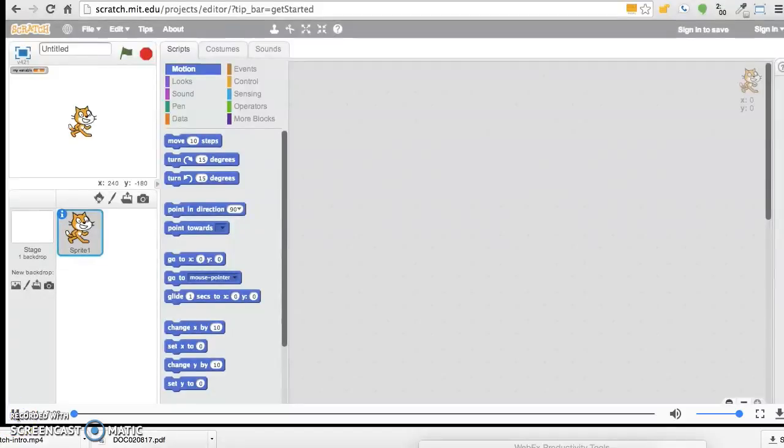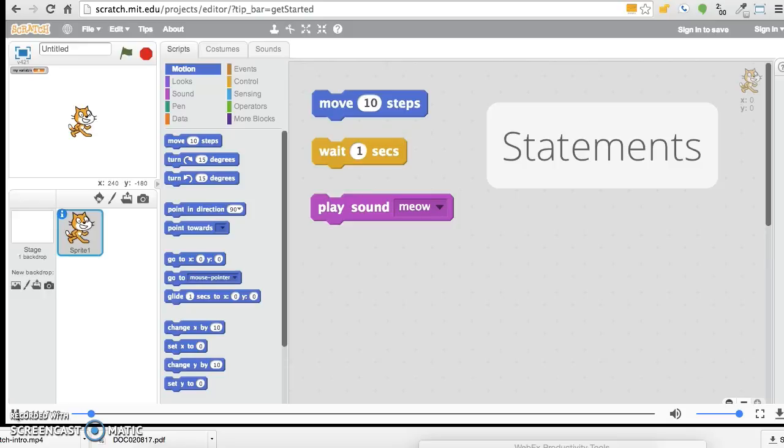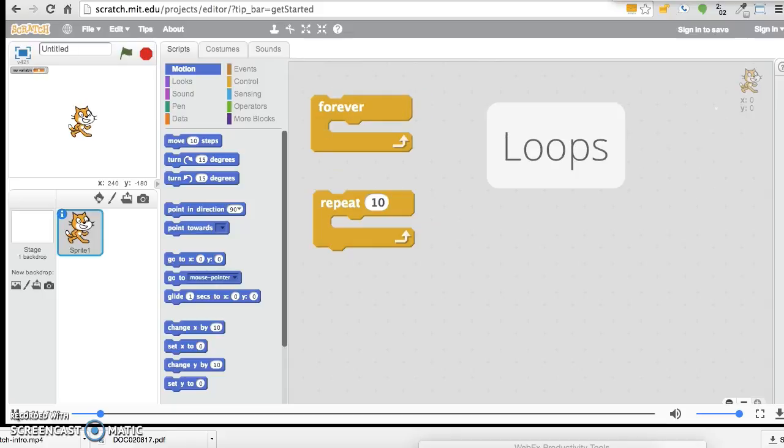Now that you've seen a basic overview of how Scratch works and had a chance to explore, you'll be introduced to the different block types that Scratch uses. There are 7 different types of blocks in Scratch, and each has its own shape. Statements tell the computer to do something. That can be move 10 steps, play sound meow, or wait 1 second.